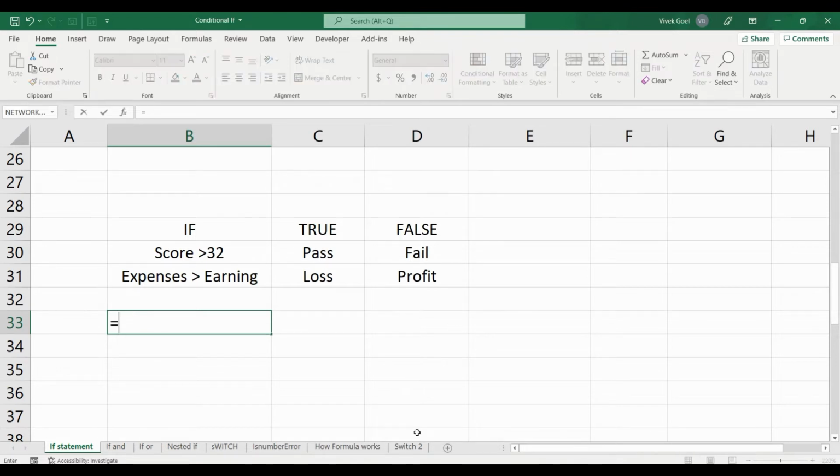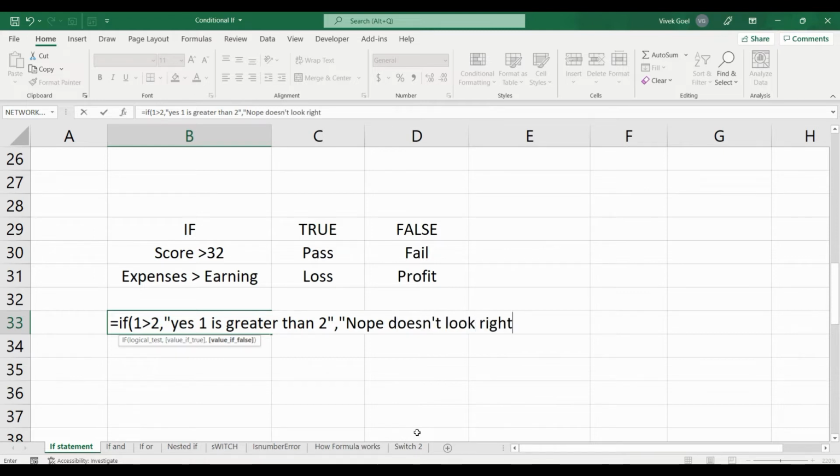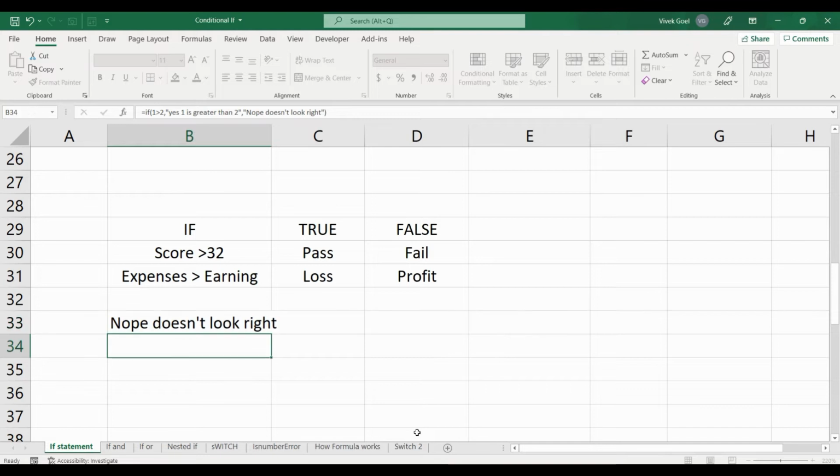So let's check if 1 is greater than 2. If this condition is met, we will print "yes, 1 is greater than 2". If this condition is not met, we will print "nope, does not look right". As we know, 1 is not greater than 2, which is why it printed "nope, does not look right". Let's look at another scenario.